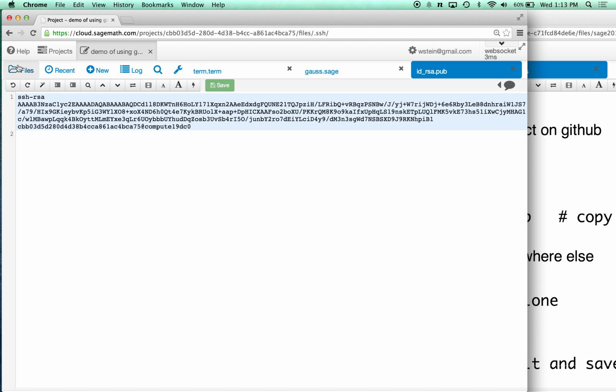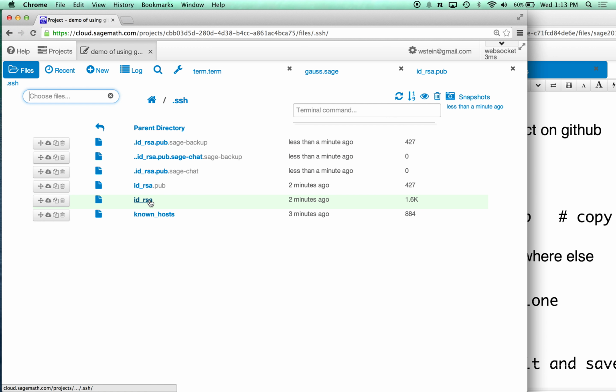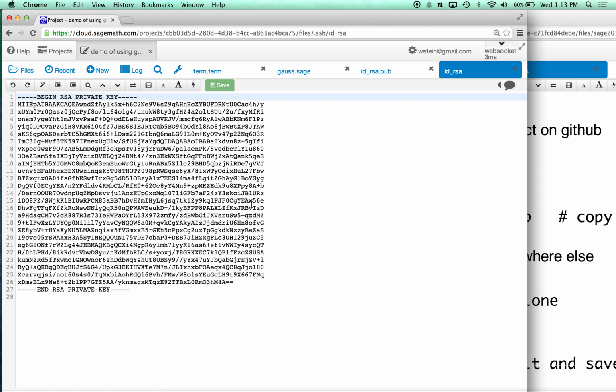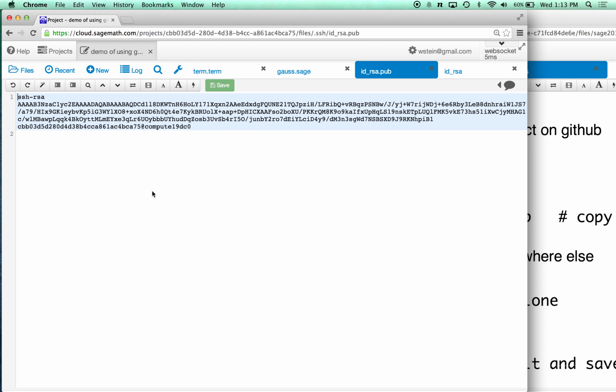But while we're here, let's look at the private key, which is in this file. There it is. That's the private key. That has additional information that can only be known if you can factor, or if you know the factorization of the 2048-bit number. Okay, so let's take the public key and copy it, and we're going to paste it into GitHub.